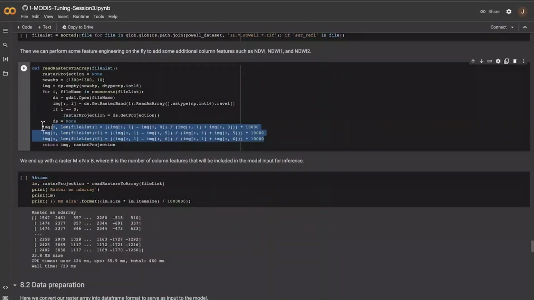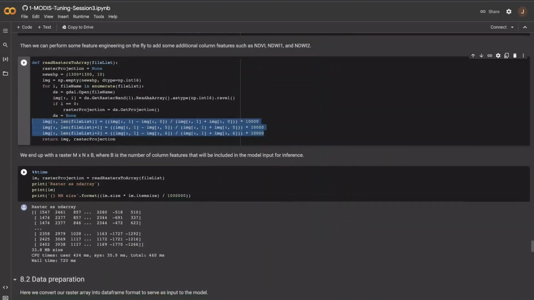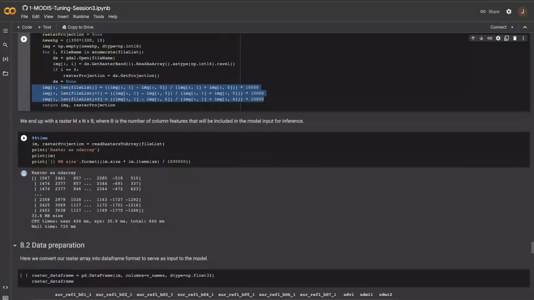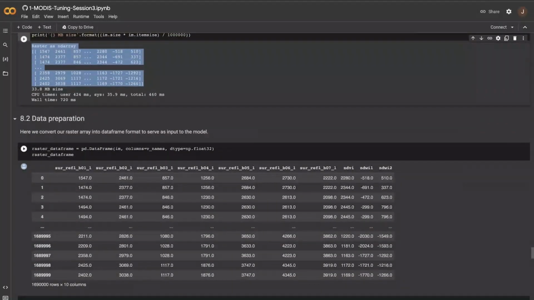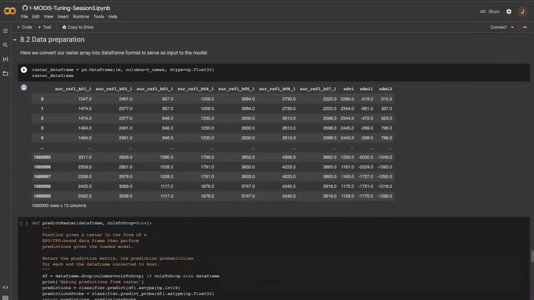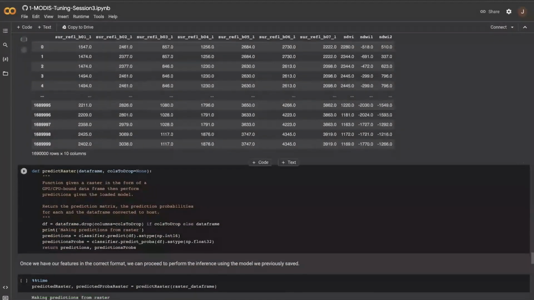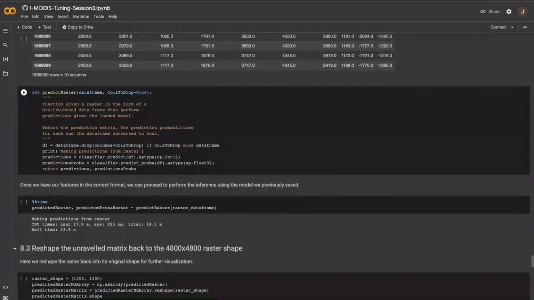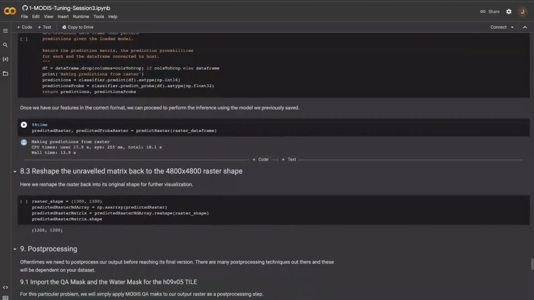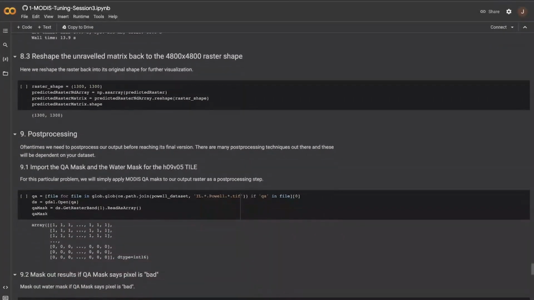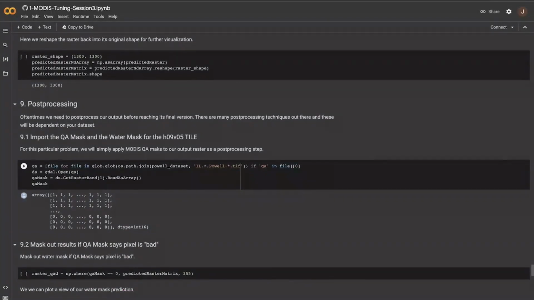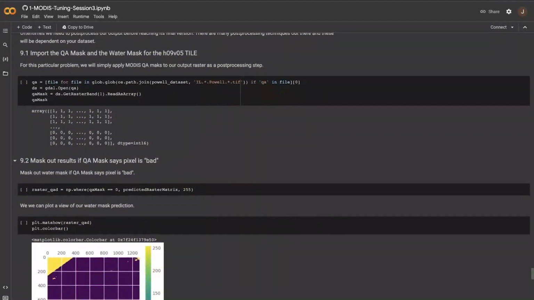We again do additional feature engineering to calculate some of the indices that we need to complement our raster. And then we go from the array dataset to a tabular format. Once we have the dataset in a tabular format, we can feed that directly into our random forest model and then calculate both the classification output and the probability output. So at the end of the day, what we end up with is a single band raster that has the output of our model once it has been optimized through the iteration set.